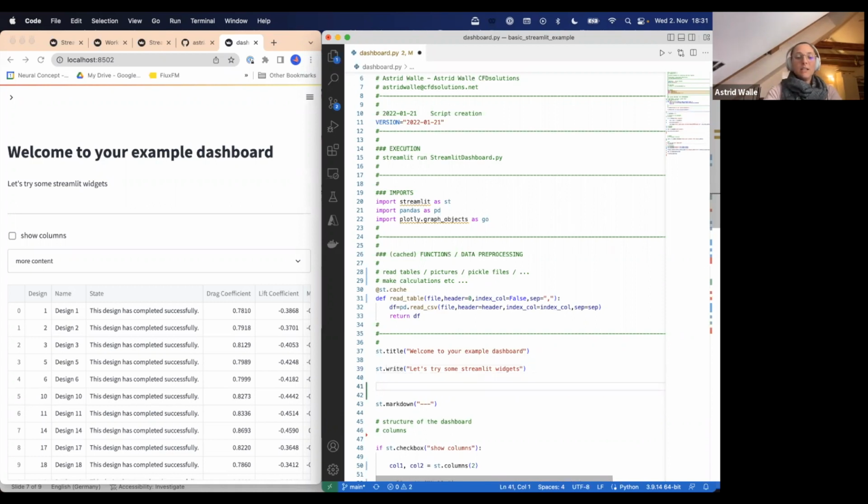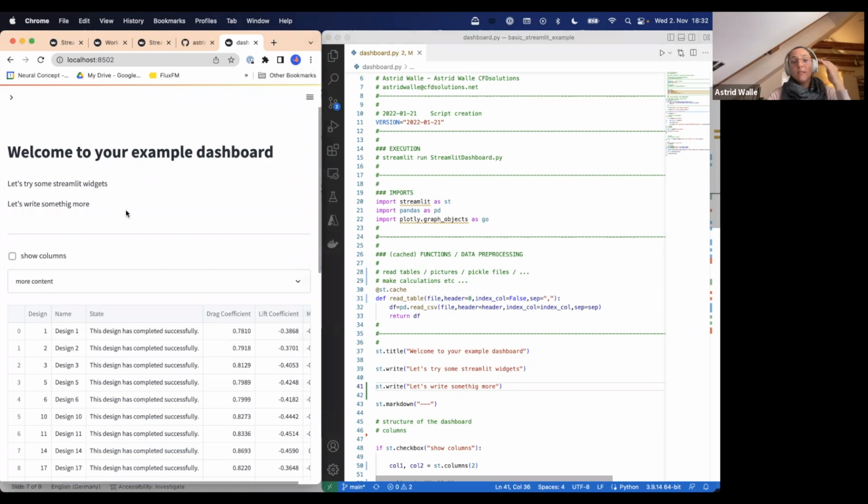And just to show you how easy it is to see the changes: if I save the file, then I can see on the left-hand side the information that the source file changed. If I click on always rerun, the dashboard is automatically updated. And now you can see here already what I added.